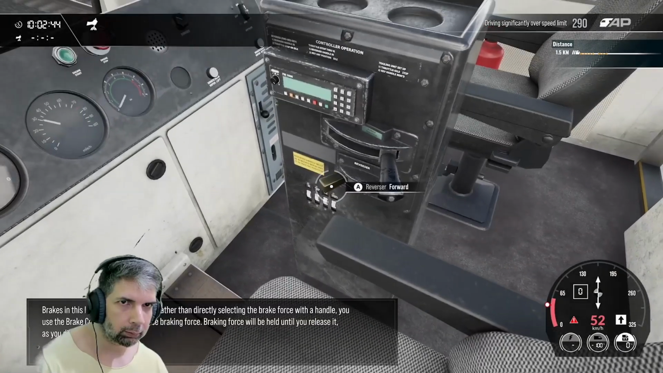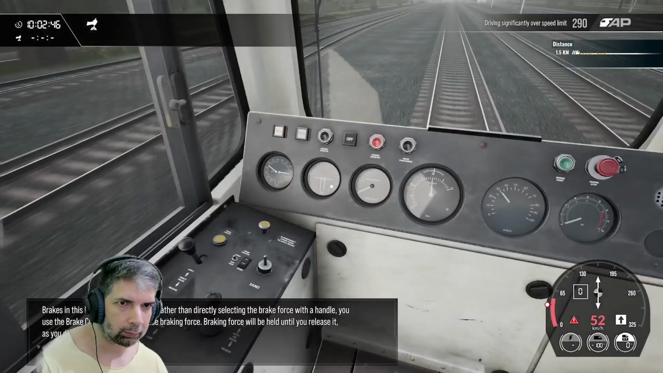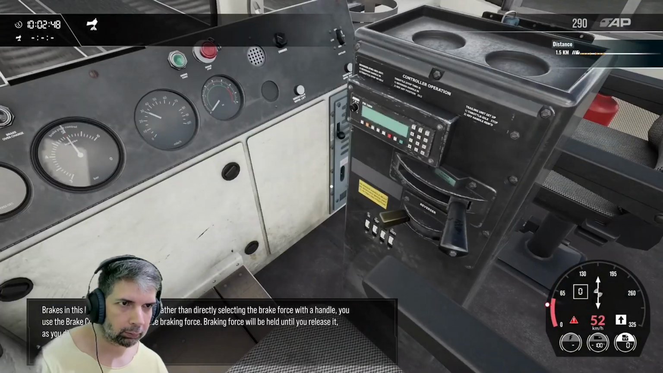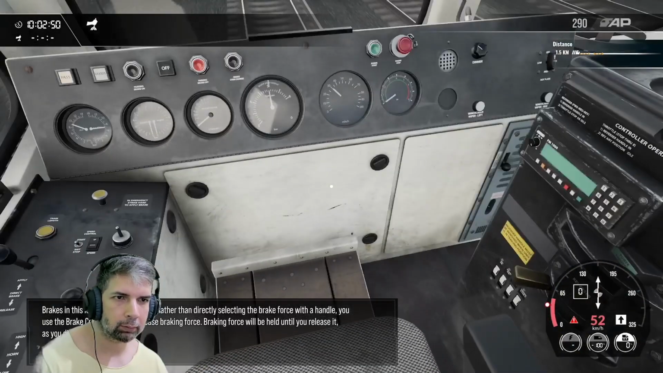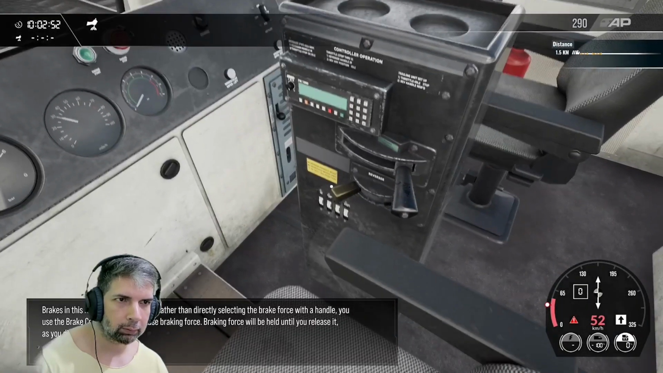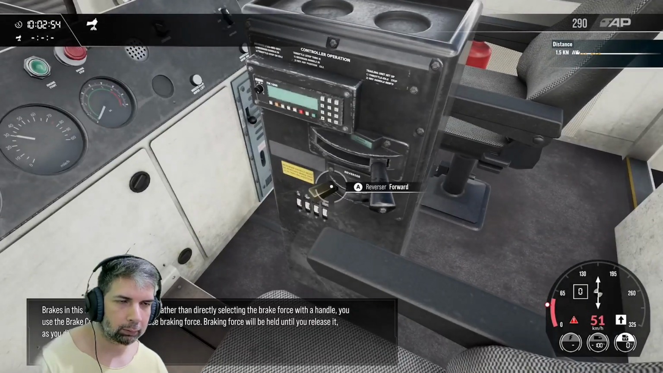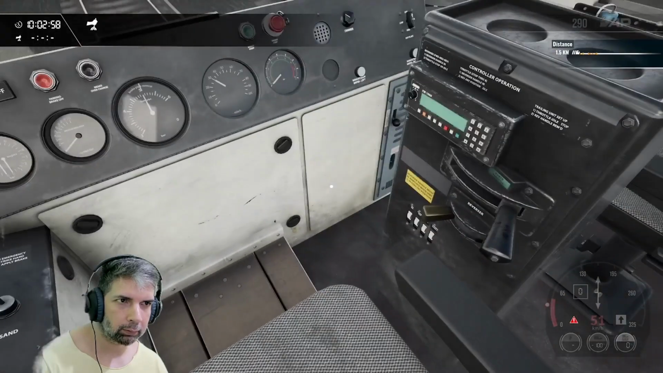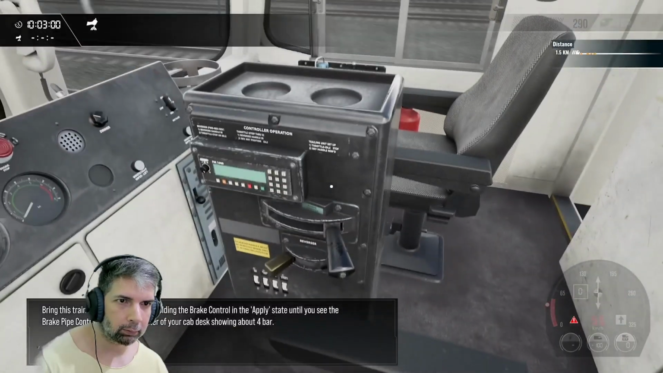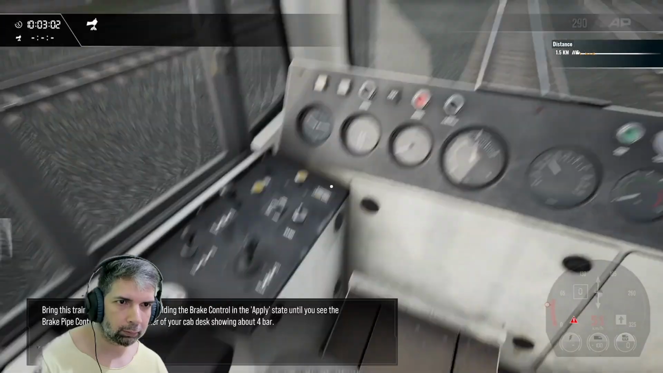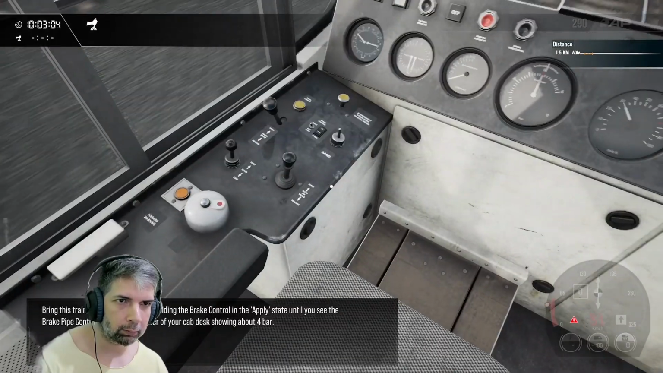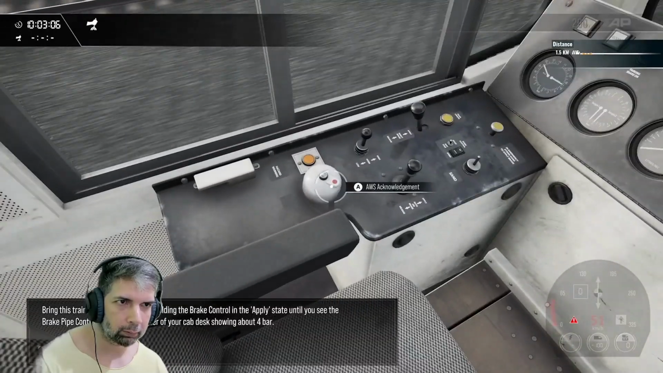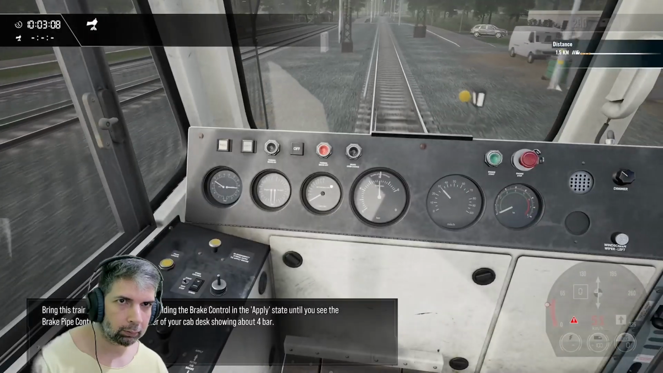Brakes in this locomotive are lapped. Rather than directly selecting the brake force with a handle, you use the brake control to add or release braking force. Braking force will be held until you release it, as you did before setting off. Bring this train to a complete stop by holding the brake control in the apply state until you see the brake pipe control needle in the center of your cab desk showing about 4 bar.